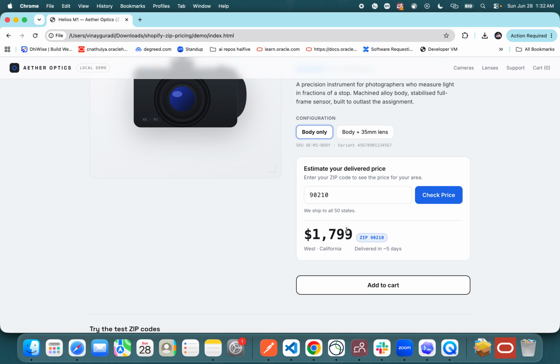From the merchant point of view, this is very useful because it reduces the confusion before checkout and can support regional pricing, delivery estimates, or location-based offers. I'll just show the code, the main logic, where it actually routes from.